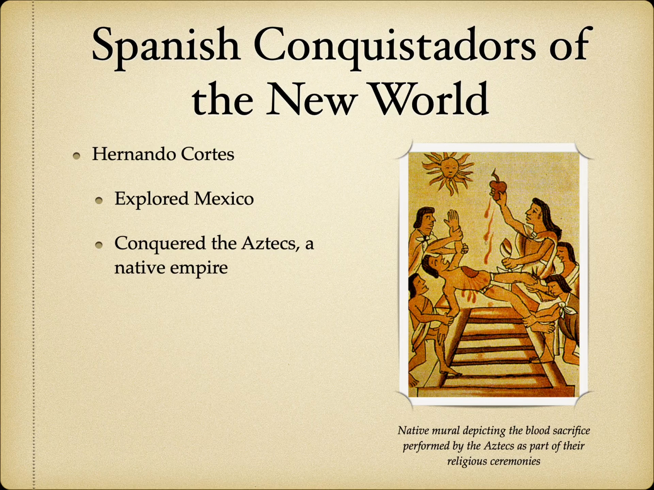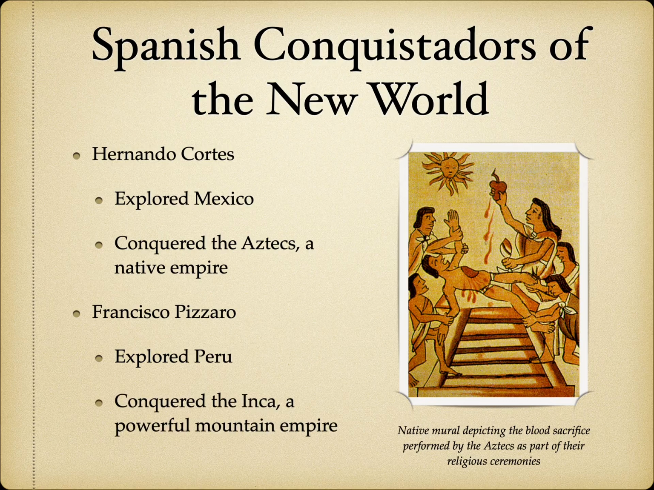Closely on his heels, we have Francisco Pizarro. He will explore sort of the modern-day nation of Peru, the west coast of South America, a very mountainous region, okay? And he will conquer the Inca, who live in those mountains, okay? So we have 2 conquistadors, 2 conquerors coming in, exploring, claiming the land, defeating the native people, and turning it from an Aztec or an Inca area into now a Spanish area. Okay? But Cortez and Pizarro.